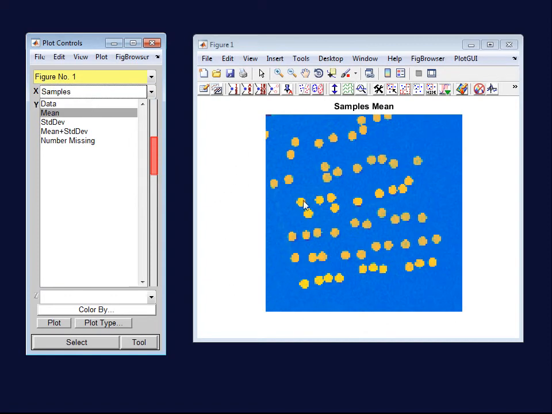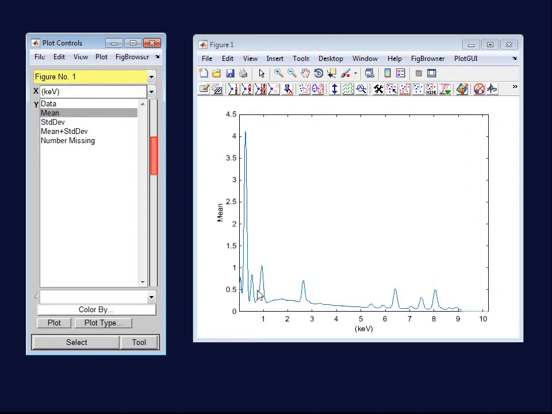And so, for instance, here is the mean image, and you can see that this data actually consists of a series of wires, different alloys of wires embedded in a matrix. And this is the mean image of all of those. If I switch back to the variables dimension, you can see the average spectrum.